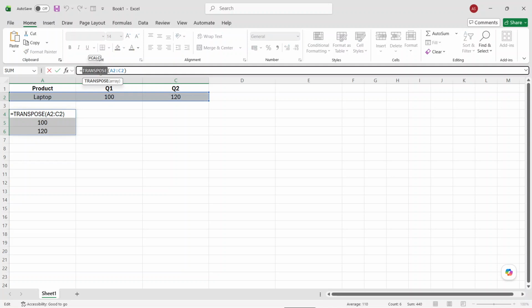Once you're comfortable with this basic example, you can use the same approach for different rows, columns, or larger ranges whenever you need to quickly reorganize your worksheet.